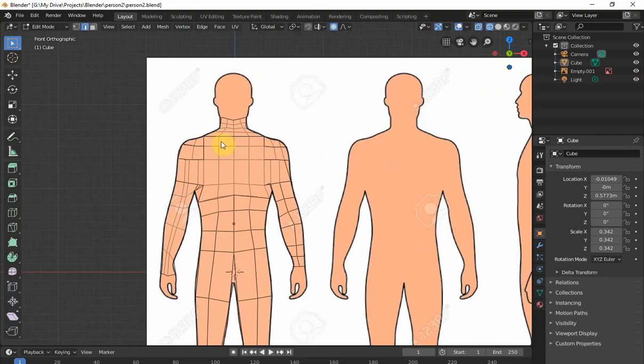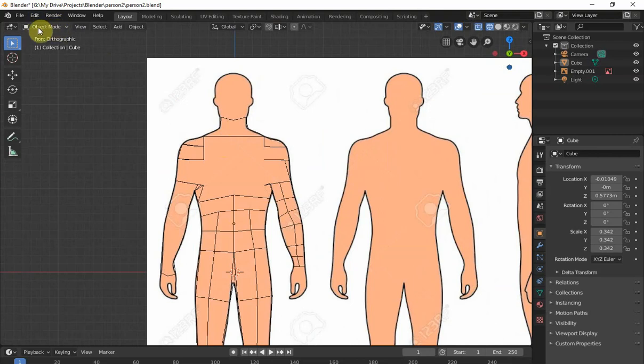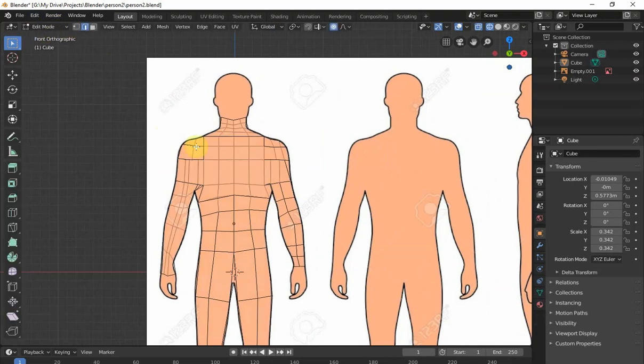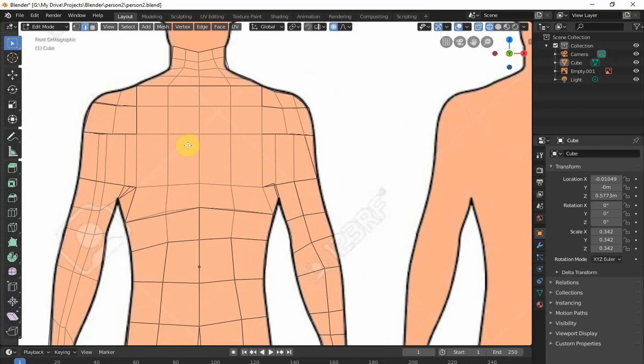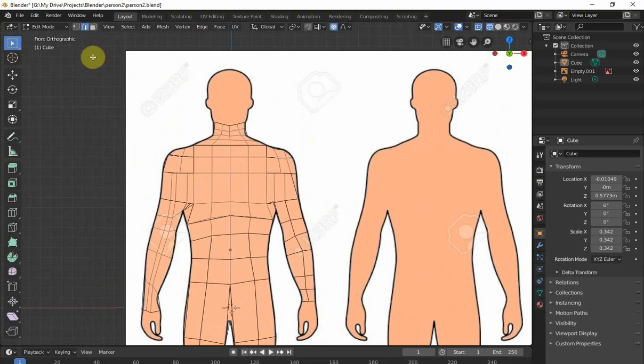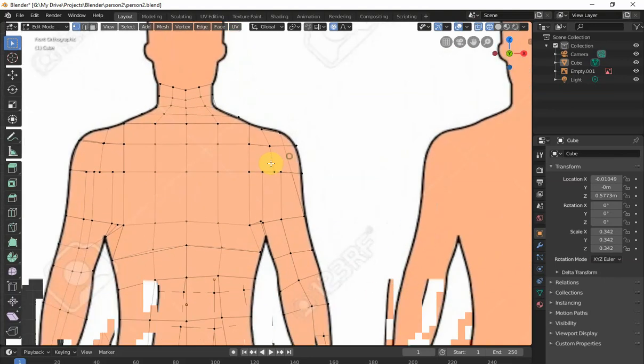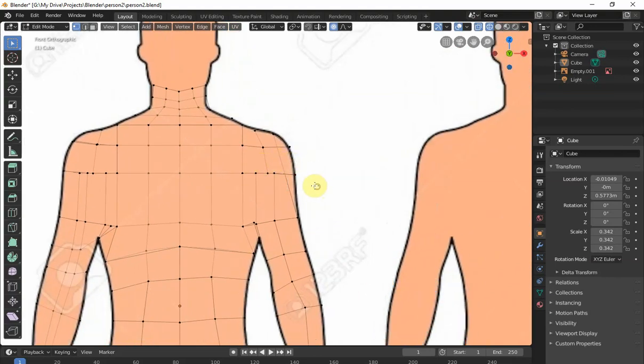Tab mode, if you hit tab, up here, that'll be object mode where you can't really edit your thing. If you hit tab on your keyboard again, that brings you back into the edit mode. Once you're in edit mode, 1 is going to be the vertex or the dots you can select. 2 is going to be where it selects edges. 3 is going to be where it selects full faces, okay?